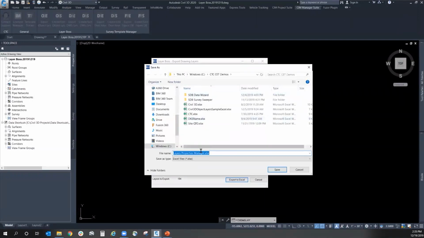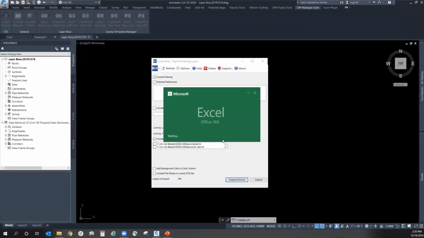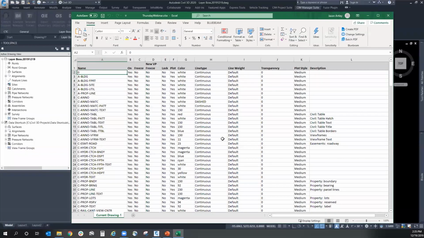And this is going to do its thing. It's going to pop up for a spot. So today we're just going to say Thursday webinar, and I'll hit save. It will ask me, do I want to open the file? Well, of course, I don't want to have to go find it myself. Let's do this easy. And there we go. We have 194 layers, all set up in Excel, ready for us to modify.